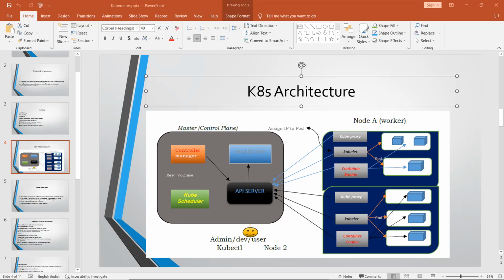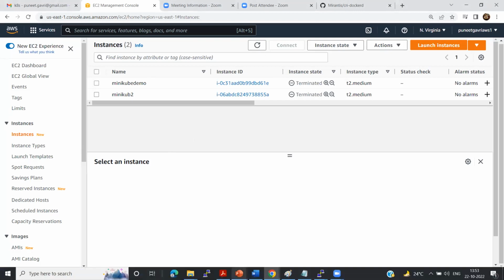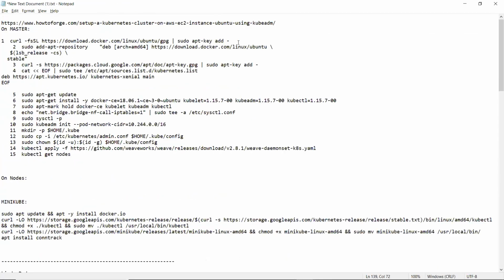I'm sharing the full screen now. We'll go with the concept of one master and two nodes in the demo. I'll give you this document on how to install and everything, because installation is not very straightforward. There is a page which we'll go through.